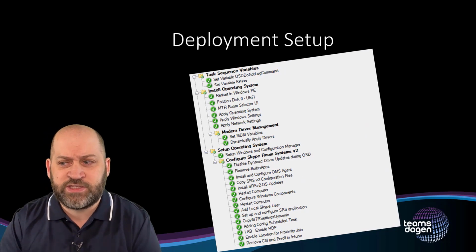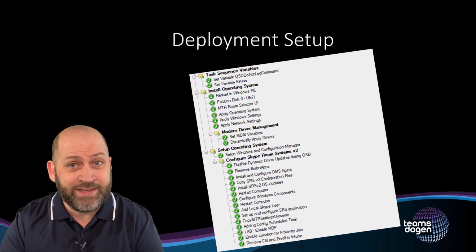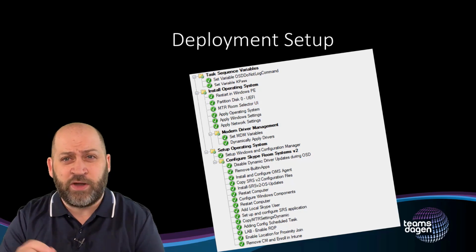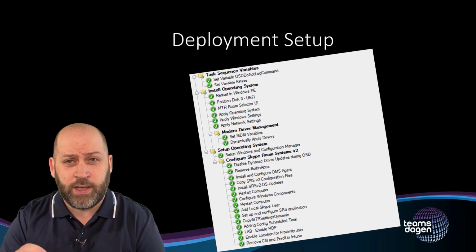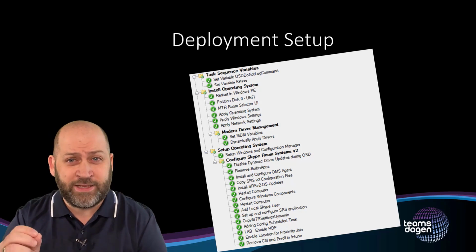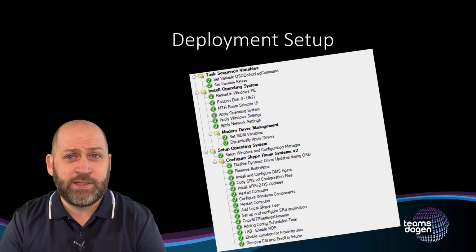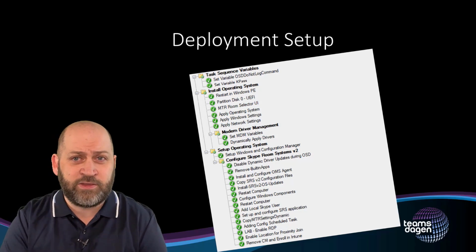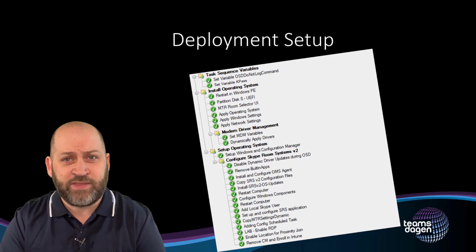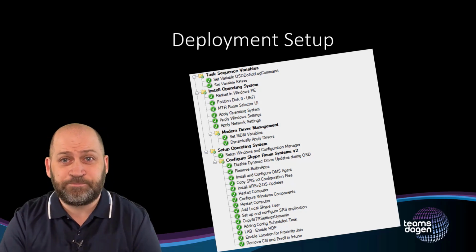So it's all in this task sequence that we are deploying to deploy the meeting rooms. The first thing you can see is we have set variable KeePass. This is actually where we set the actual logon name to the KeePass database, so that we can dynamically pick the right room, resource account, and password at the next stage.